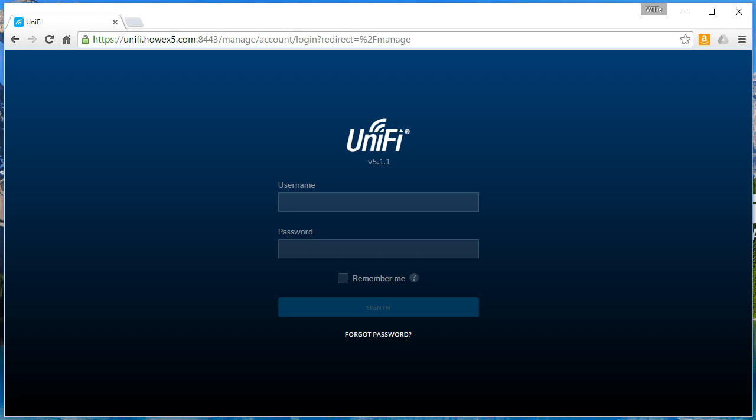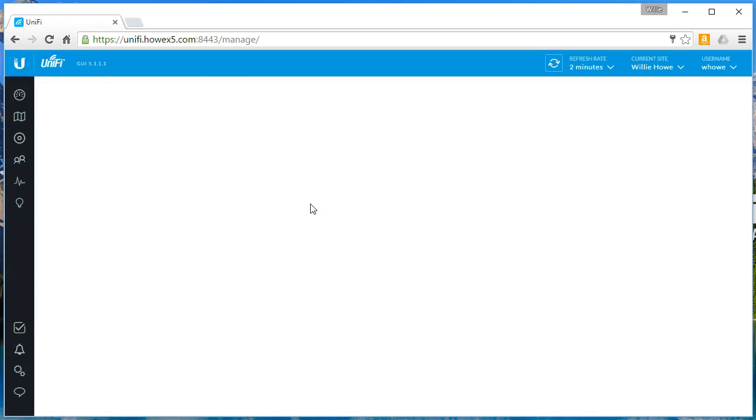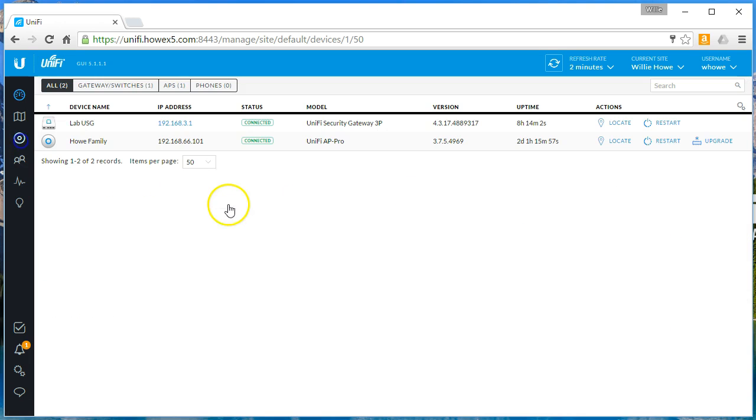5.1.1 beta series. And we're going to go ahead and log in here real quick. And what I've got now, well, first let's look. And so you see we've got lab, USG, and then we've got the HOW family access point. And what I've got hooked up over here now directly to the USG is a UniFi Switch, an 8-port. So I've got the LAN port from the USG plugged into port 1 on the switch. I'm going to go ahead and power this switch on.